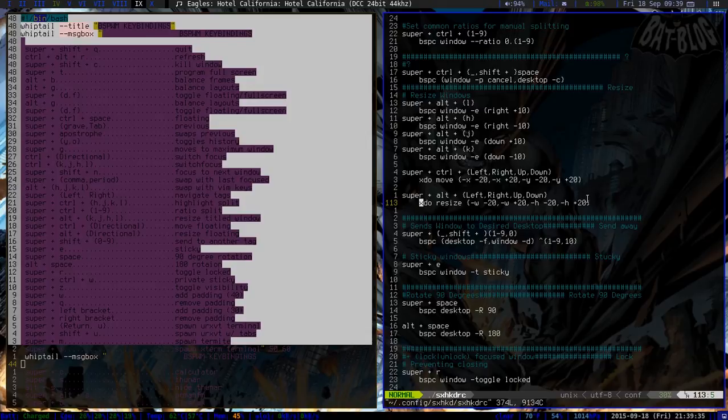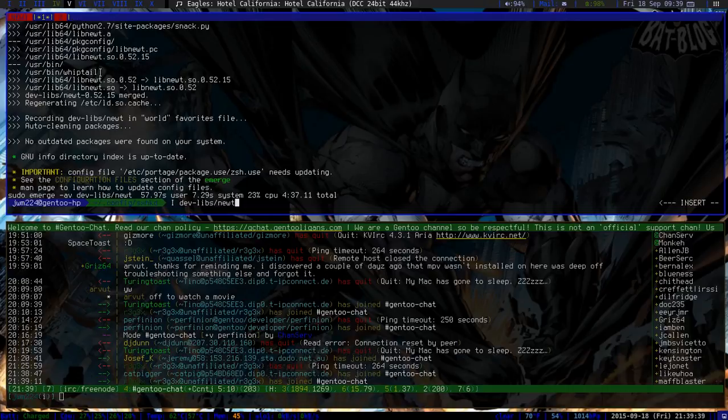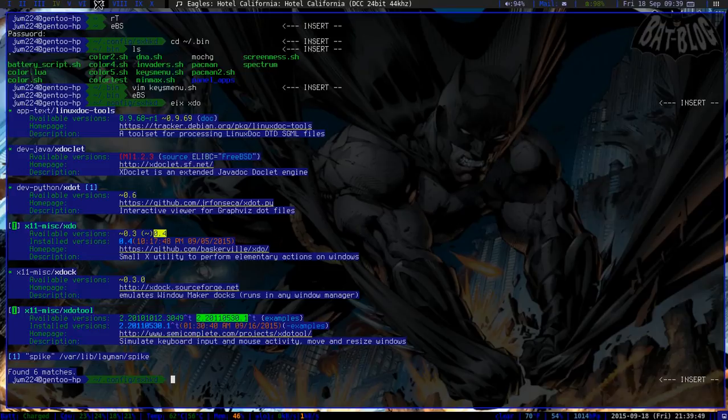Moving on, though, I did want to show you newt, N-E-W-T. Newt actually gives you your Whiptail command. That's where that program's coming from, so you will need to download newt to get the menu to work.